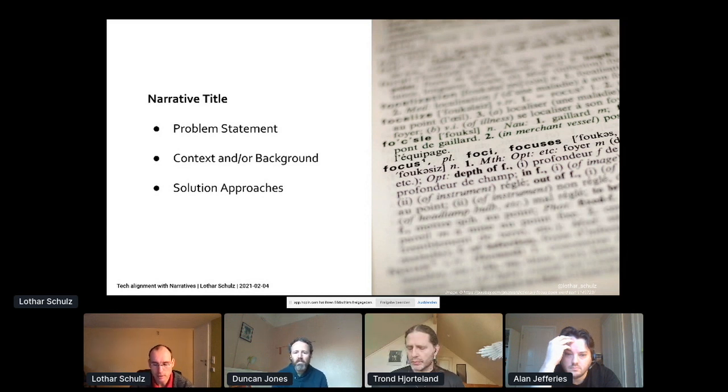Have readers in mind that are not fully in the context of the problem statement. So please write the context and background section in case those readers need to read your narrative too.